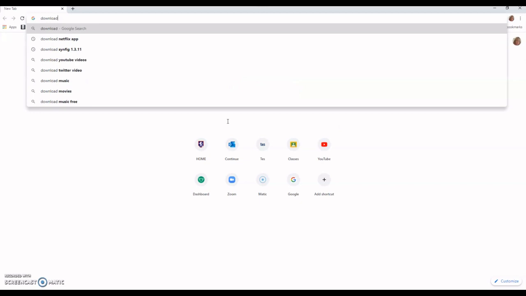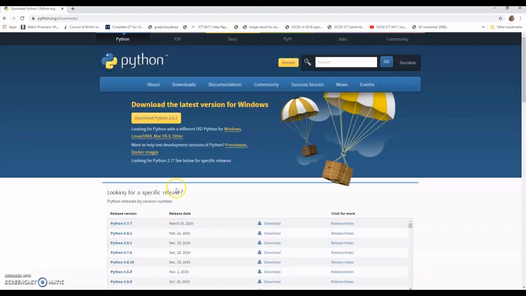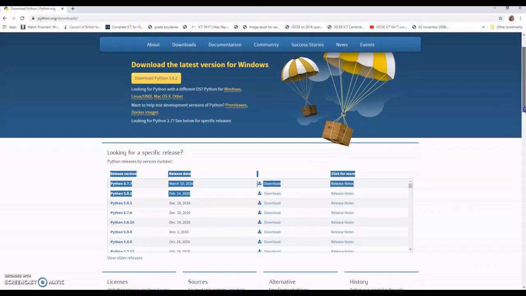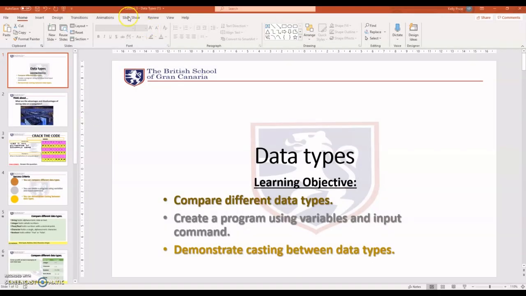If you put in download Python, okay, we've got download python.org here. It should be the first link. All you do is select any version of Python 3. I think I've got this one. Just press download and it will download onto your computer. It's probably a better idea to get one of your parents to do it for you. Okay, so that's all you need. You just need Python. Right, now, should we get the lesson started?